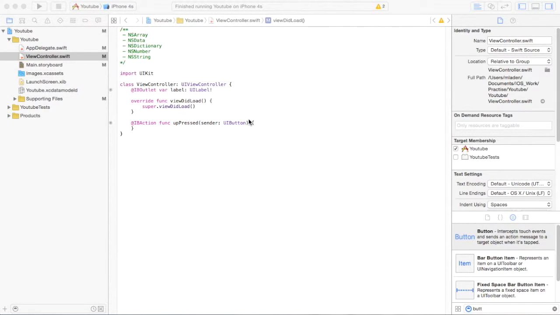Hey guys, it's Milan from Quick Reference, and today I'm going to be showing you how to store stuff with NSUserDefaults. So basically permanent storage in iOS Swift applications.